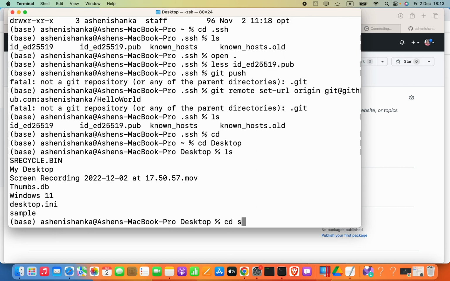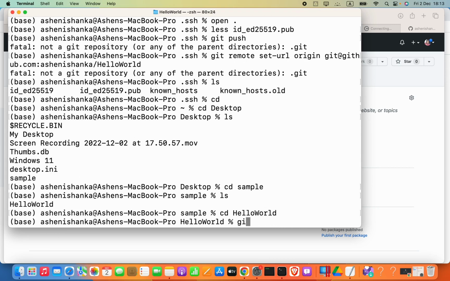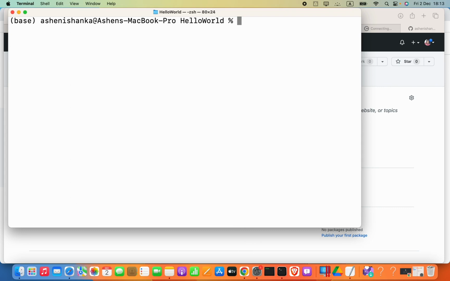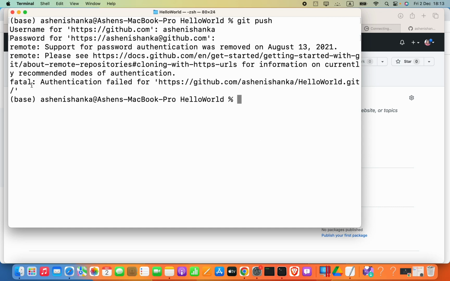Here in the sample folder I can find my hello world project. Here hello world, I can go cd hello world. Now I will try git push again. Before that I will clear my command, then I will say git push. Now it asks me for my username and the password. I will enter my password now. Okay, now fatal: authentication failed.